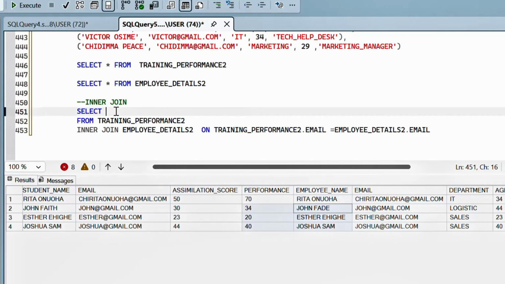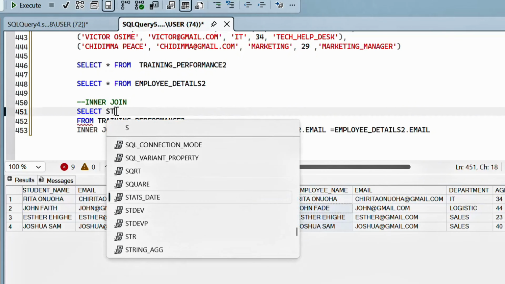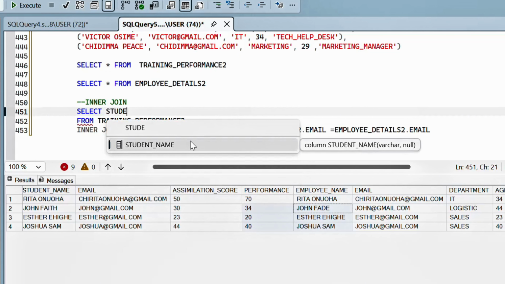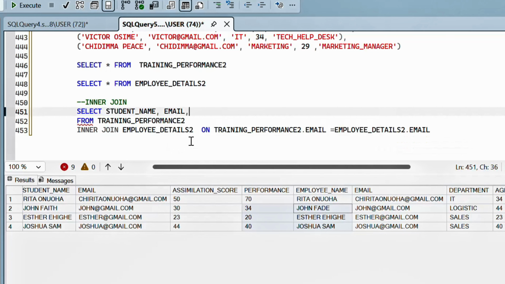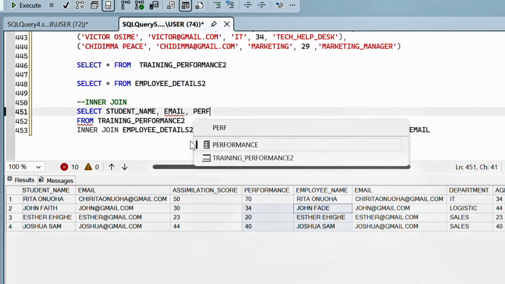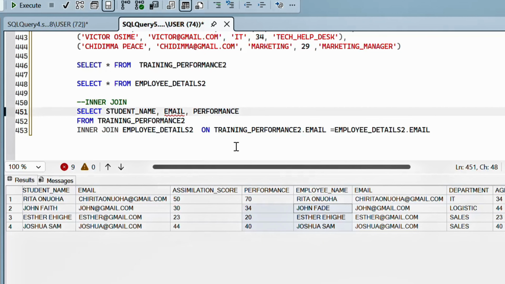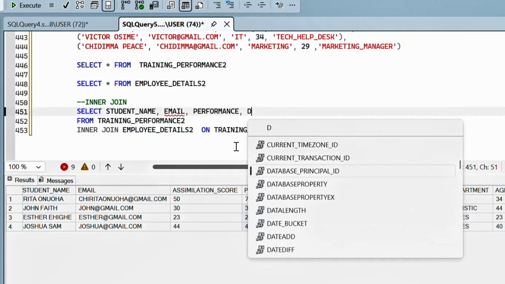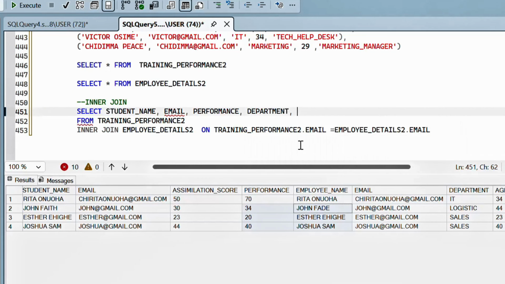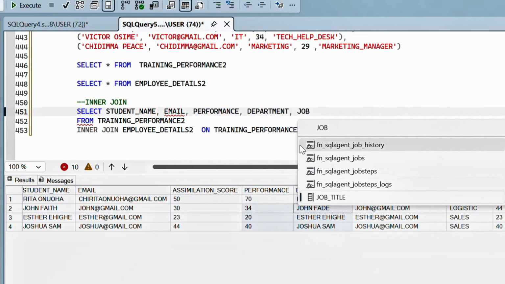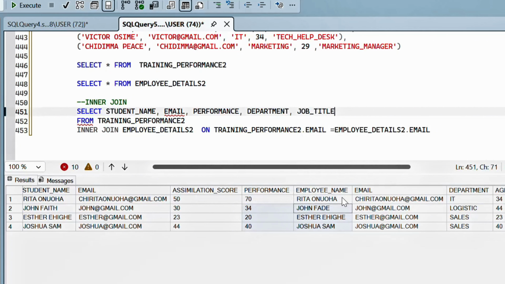Let's assume I don't want to use select all. I want to select some columns. So let's assume I will select student name, comma, email, comma, performance. These three are coming from the training performance table. So let me bring in some from the employee table. I want to see their department. I also want to see their job title. Okay. All right.